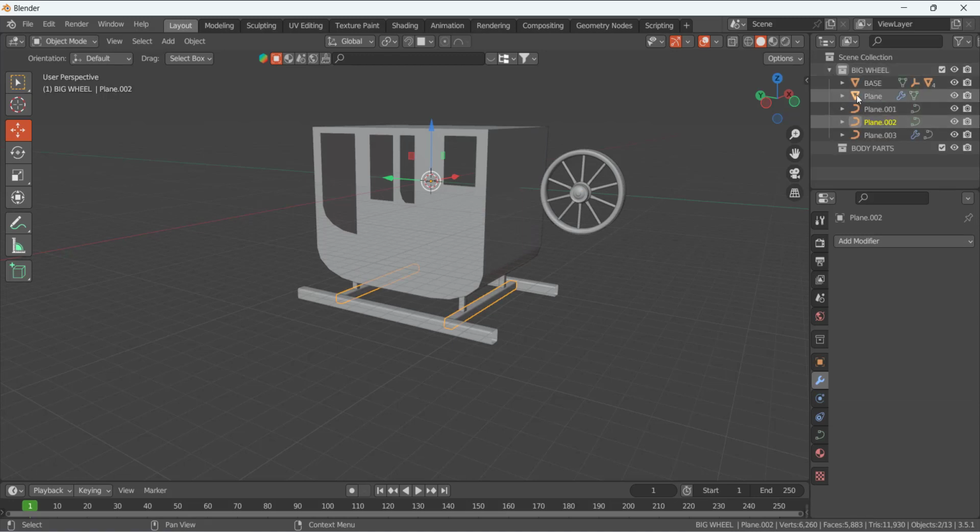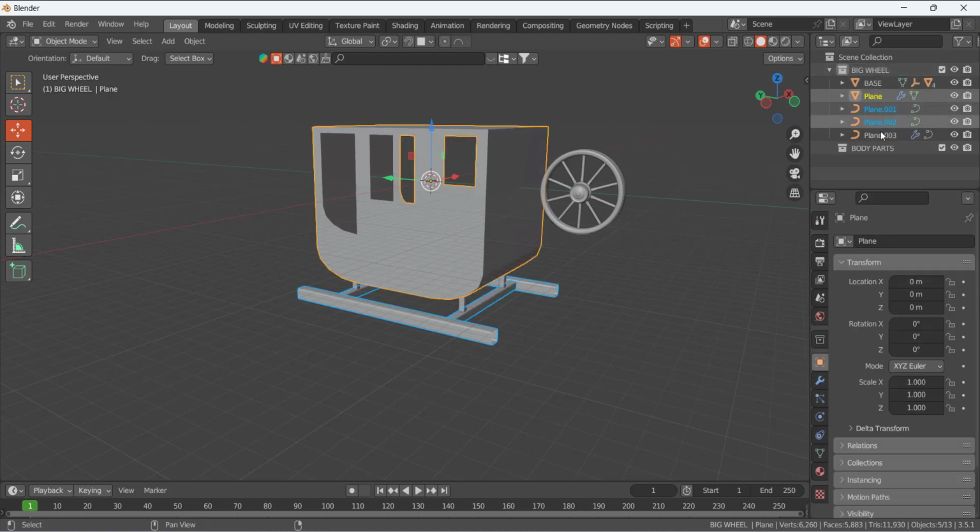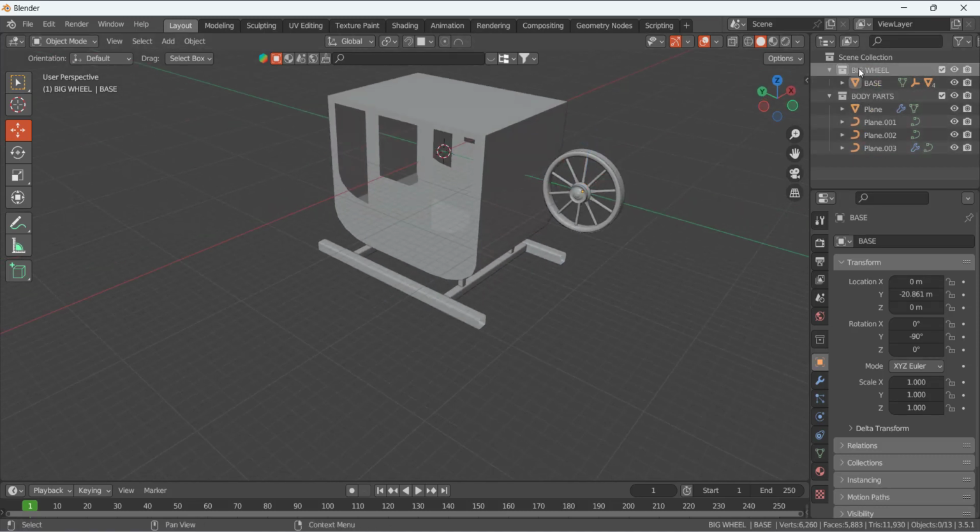Okay, we have to place these in the body parts, just move them. So this one is the collection of the wheel. When we added the parts, these planes for the body, the big wheel collection was selected. So all of these components are added in the big wheel. Now we just move it into the body.